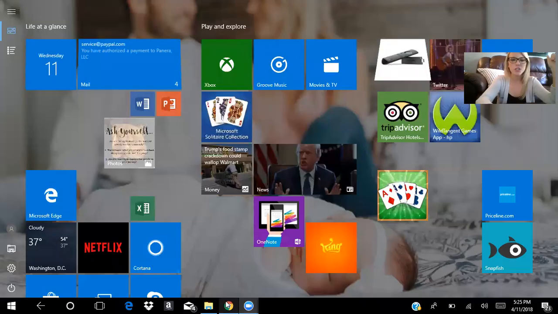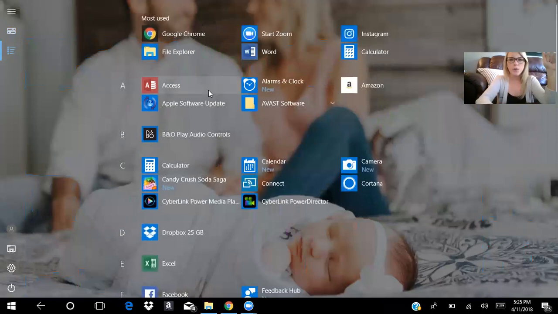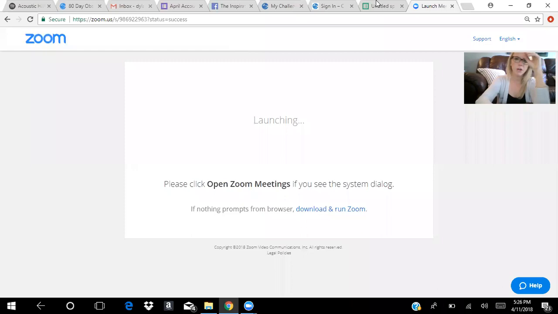Let me share my screen. Most of you should, where is share screen? Oh, right here. Why isn't it sharing screen? Desktop.